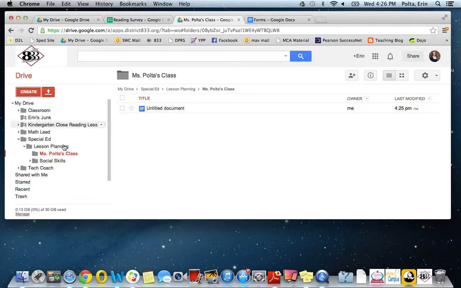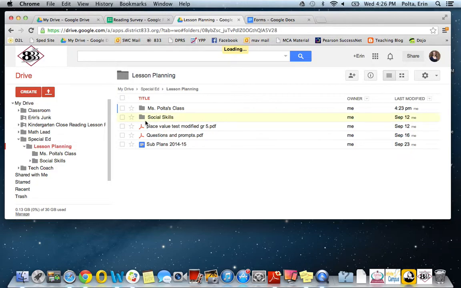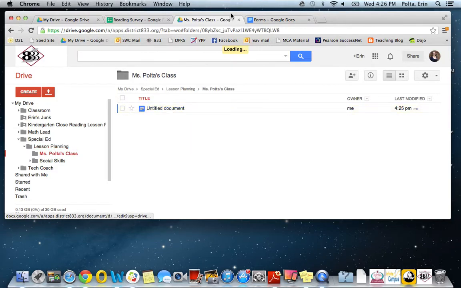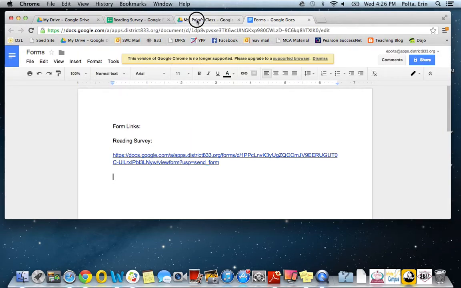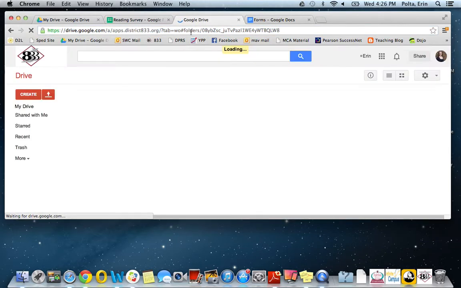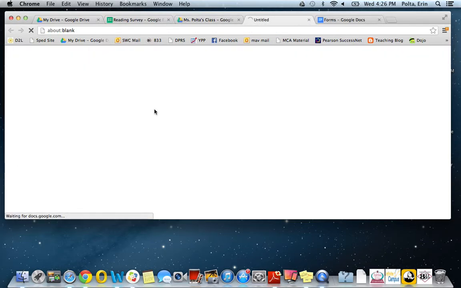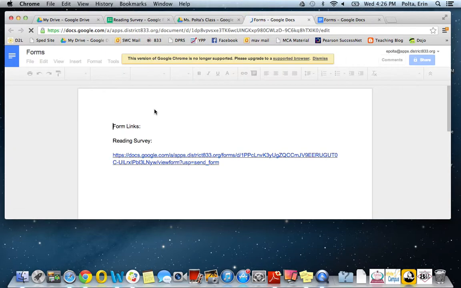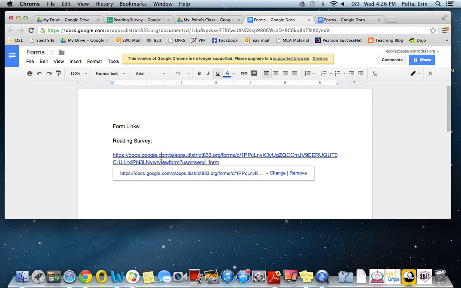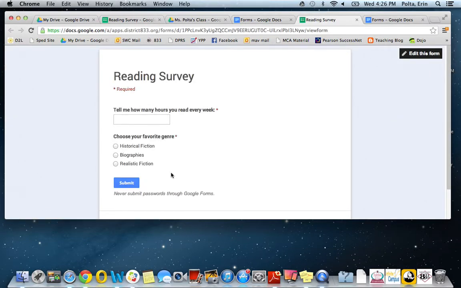There, so now when we flip back into Miss Polta's class, we see that folder, and let me see if I refresh if the name will update here. Look at that, there it is, Forms. So now students will open up that document and they can see the link for that form, and all they have to do is click on it, go ahead and open it up, and now they will be ready to fill out the form.